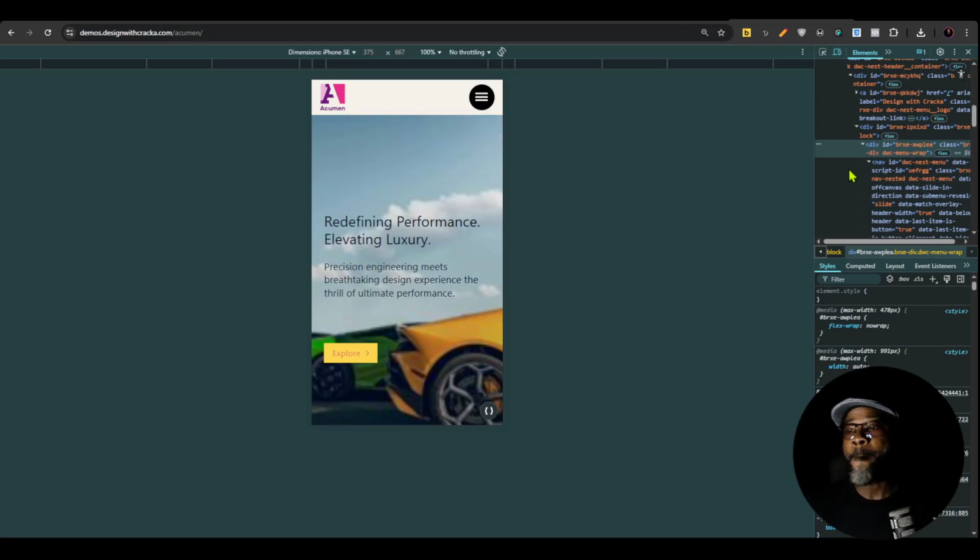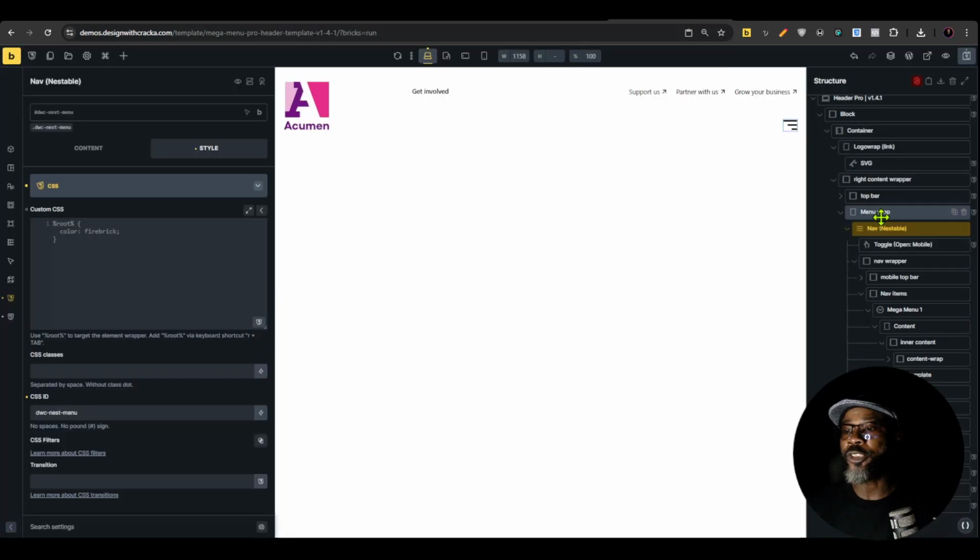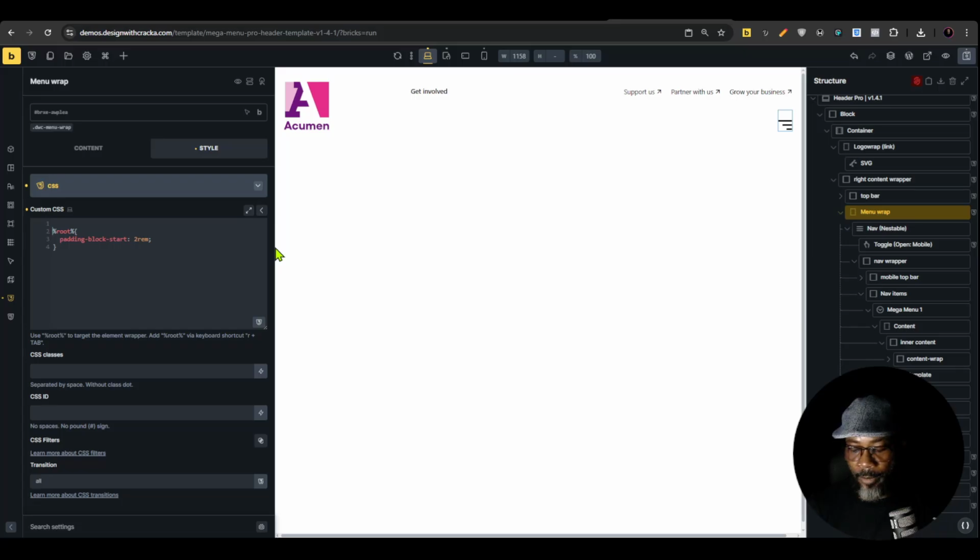Now on mobile, we don't need that. So this is a menu wrap. We needed that padding block start. Okay, so I'm just gonna say HTML not. Now this is the Mega Menu Pro workflow, DWC mobile. If you're not using the Mega Menu Pro, you use the normal media query. Now, if you're using the Mega Menu Pro, you could use this exclude, say this should not happen on mobile, and then it just will not happen.